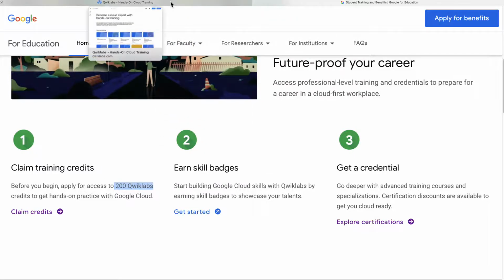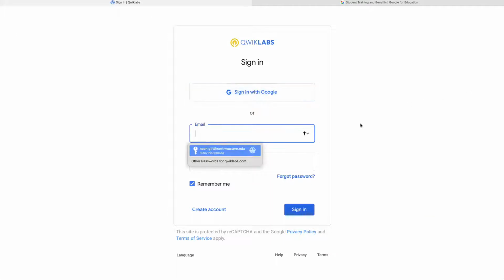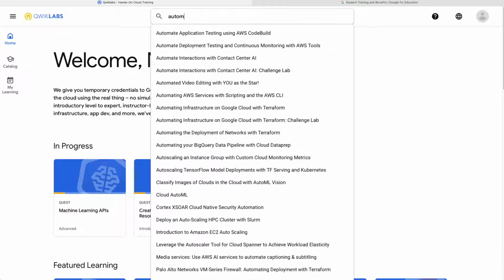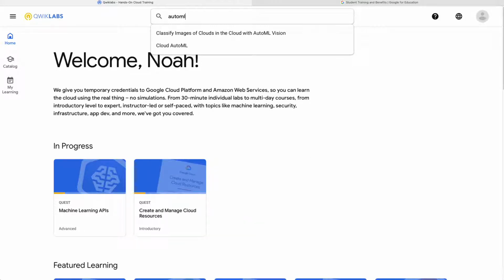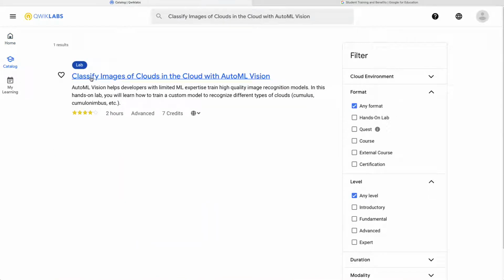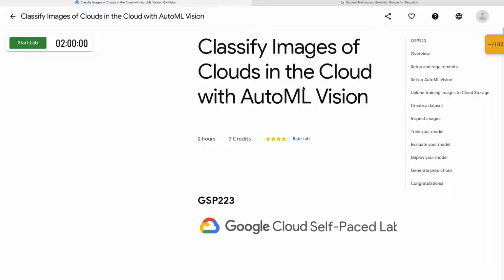And so I've already done that, and so I can just sign into my account and I'll log in. And once I'm logged in here, the thing that I'm going to look at is I'm going to just do a search for AutoML like this. And this particular resource is called Classify Images of Clouds in the Cloud. So this is actually actual clouds, but we're going to be using their cloud-based system. And so this one, Classify Images of Clouds with AutoML Vision, we can select it.